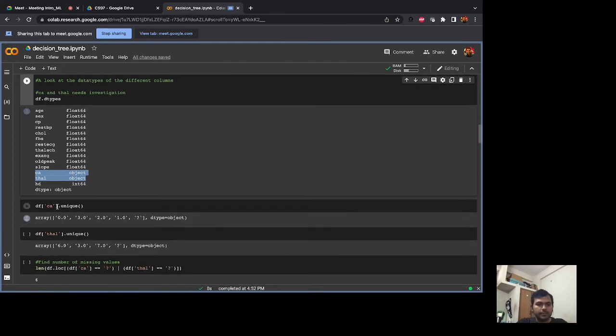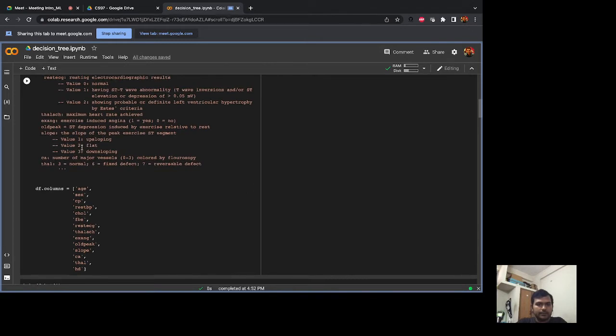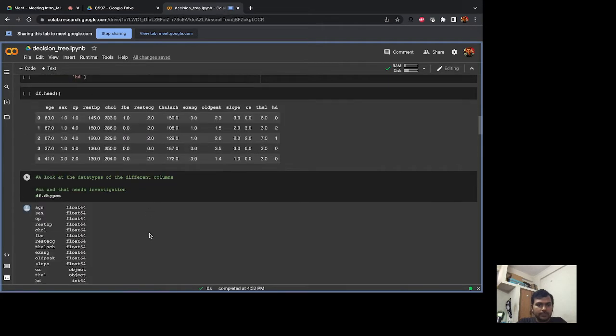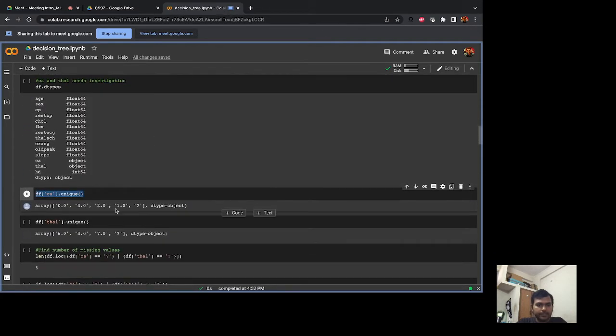The way you select a particular column in pandas is to take the df, put square brackets and put the name of that column in quotes, and you will get that particular column. You then find the number of unique elements in CA. You see there is 0, 3, 2, 1, which is what you expect, right? CA is 0 to 3. Except that there is also a question mark. Can everybody see the question mark? Yes, we can see.